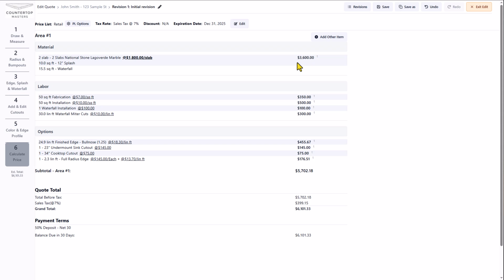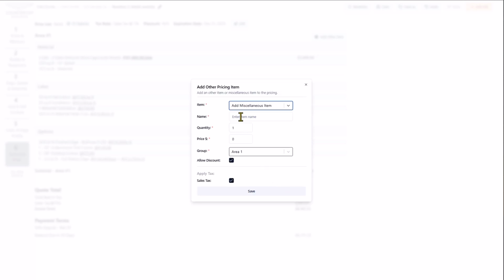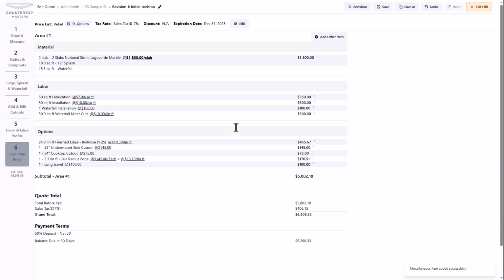Material price is updated. You can also add other items. Rip-out and substrate come from the price list created for you, or use Add Miscellaneous Item for anything. Let me add Long Travel with a price of $100 and enter. It's added to the quote here.